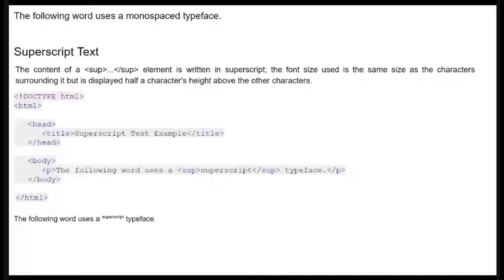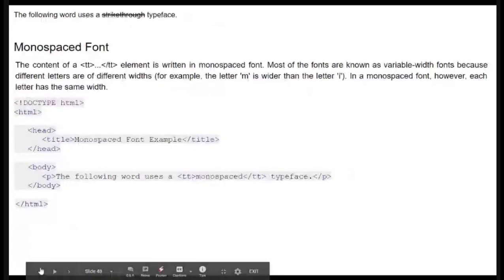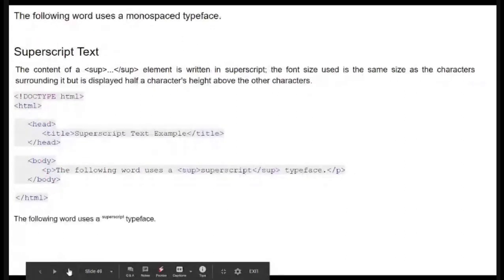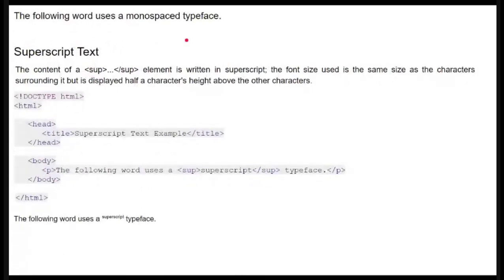Okay, so this is the type of the monospace typeface. This is the output of the previous program. So this is a monospace typeface. Now next is the superscript text.